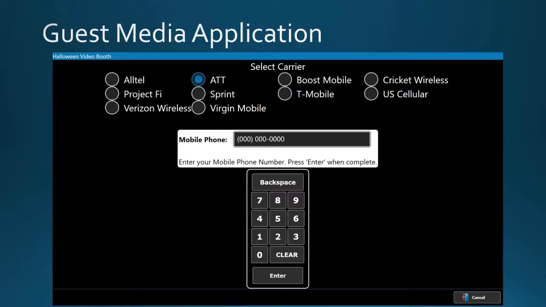For posting to cell phones via SMS, the guest must select their carrier and enter their cell phone number. The carrier is needed because all carriers have unique requirements for posting messages. Also in the configuration, carriers may be added, deleted, or updated.